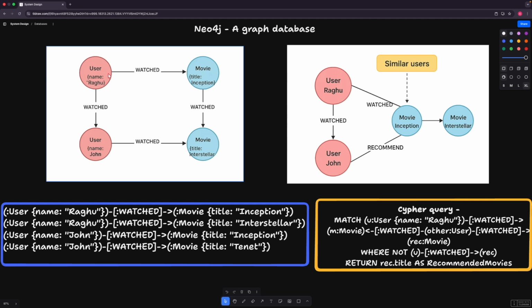For example, here the node or the data is the user, let's say the name Raghu, and another node is the movie. Now the pointer between them is of type watched. So what does it finally become? The user Raghu has watched the movie Inception. Similarly, the user John has watched the movie Interstellar. Like this, the data is basically stored in the graph database.